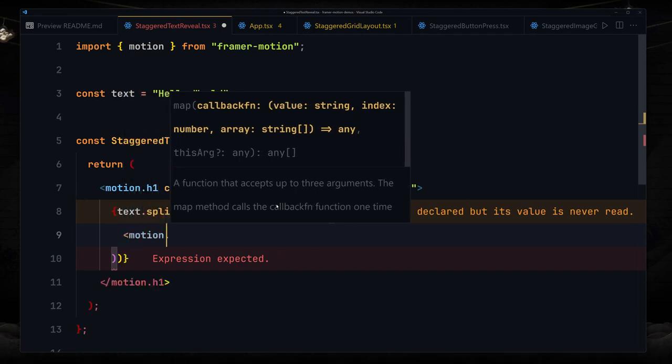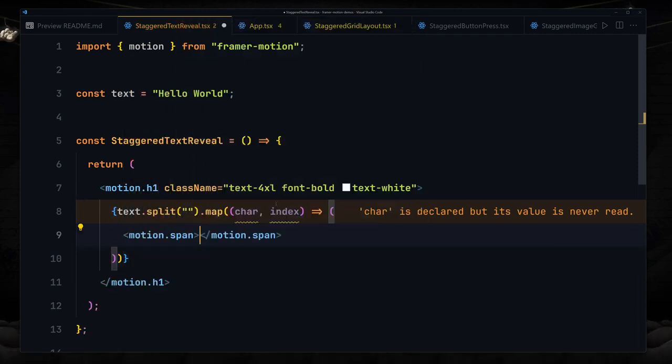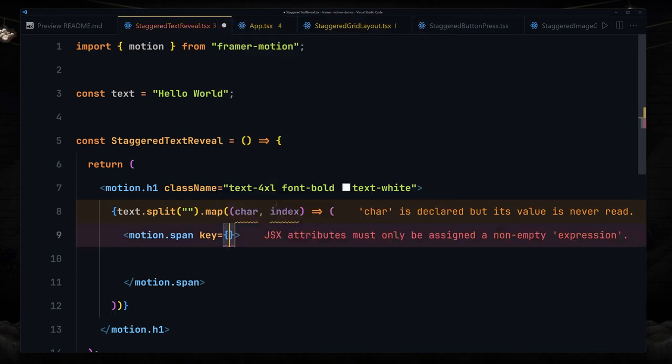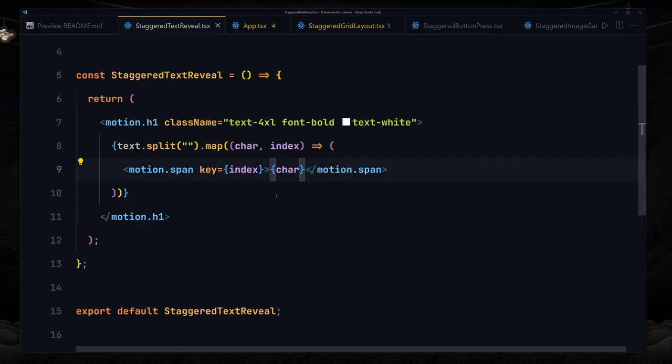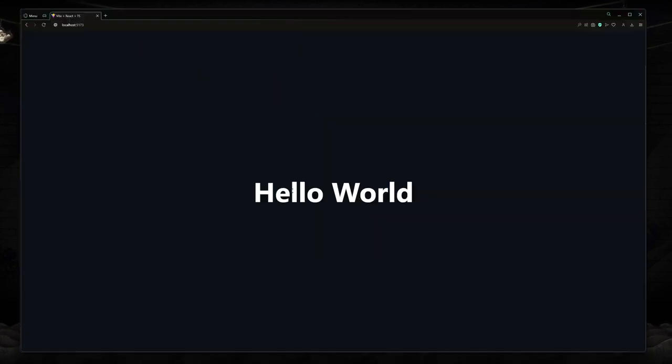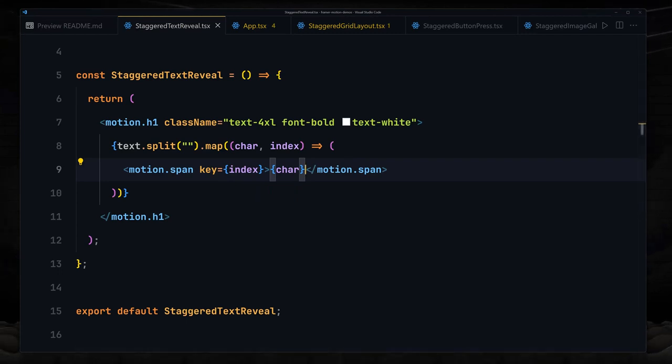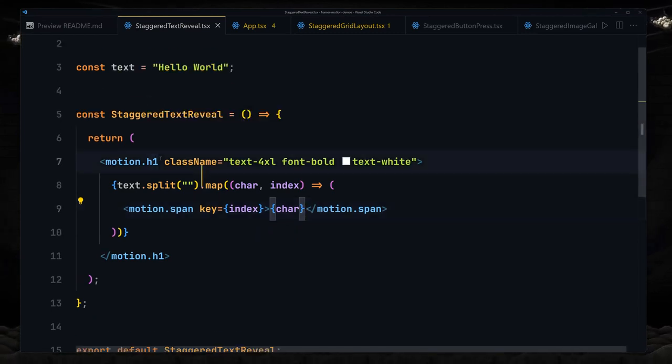Now I can use motion.span, and I'm gonna close them, and here we also have to specify the key, and for the key we're going to be passing the index. And yeah, now let me just paste that character right here, the character name to be precise. We can totally see there right now, but now we have to animate there. So if you want to animate there, first of all we have to animate this h1, then we are going to be animating this div, I mean this span to be precise.